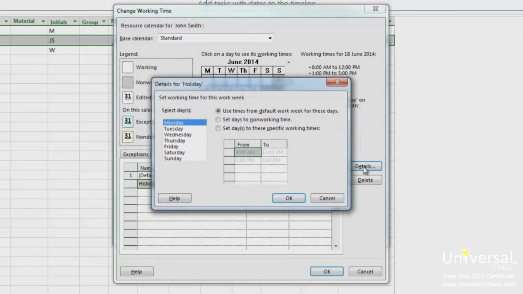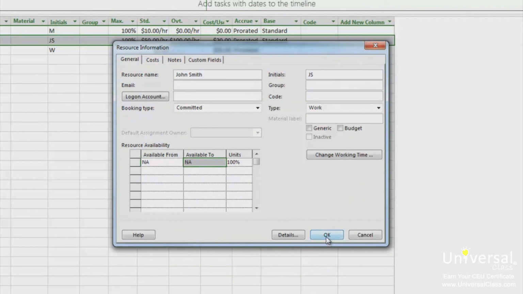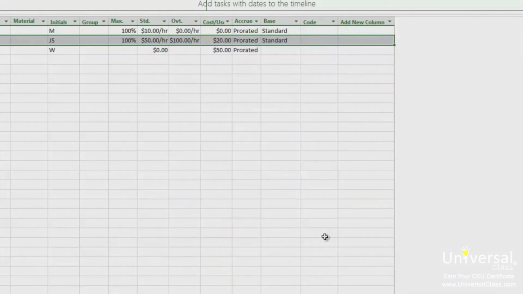This means you'll select whether you're going to specify working or not working times for this resource. If you've selected set days to these specific working times, you can enter the times in the From and To fields. Click OK when you're finished. And click OK on the next box, and then on the resource information sheet. Your changes will now be saved.